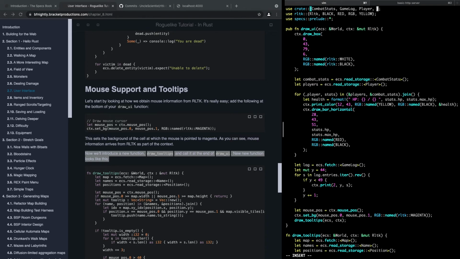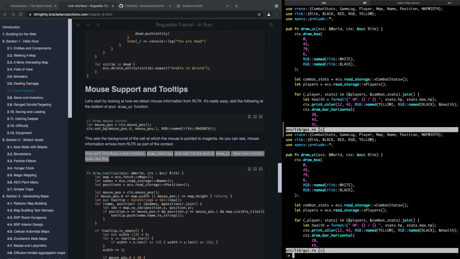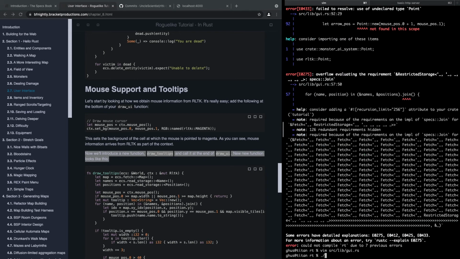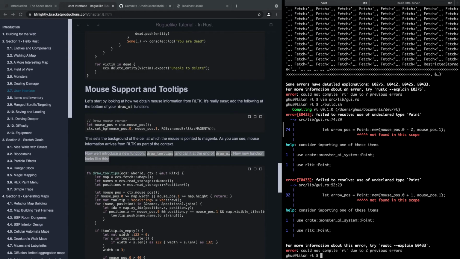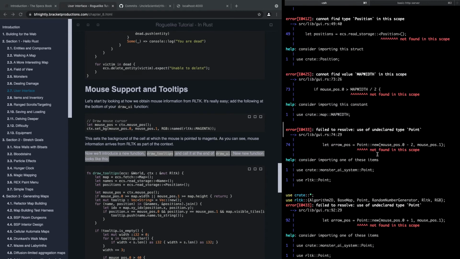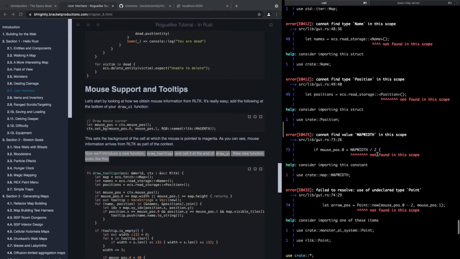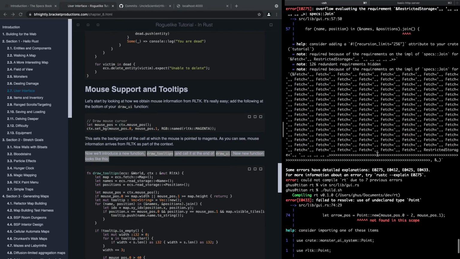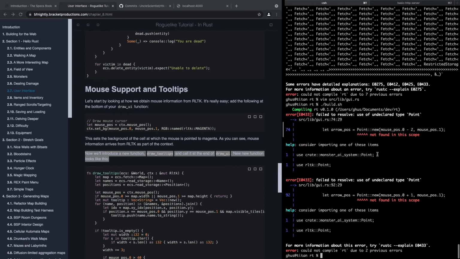So that comes from here. Map, name, position, map width. And I probably have to make that public, right? Source lib map. Make them all public. Does that work? Nope. Point. Oh, here it is. Okay, yes, point. Oh, okay, I was going too far.